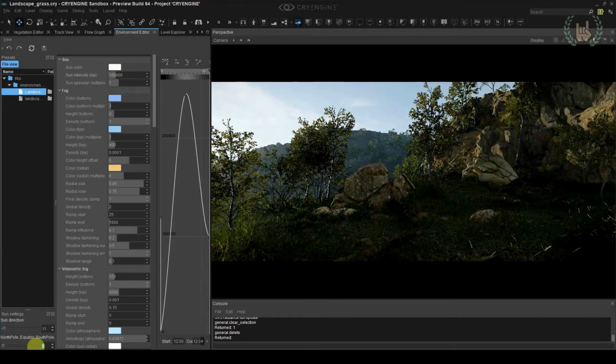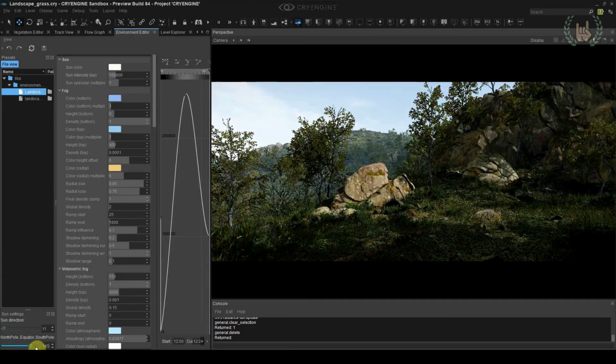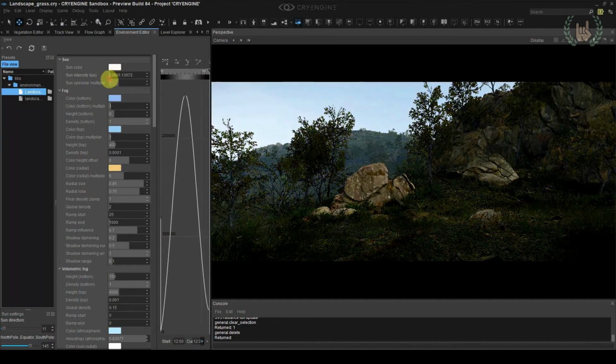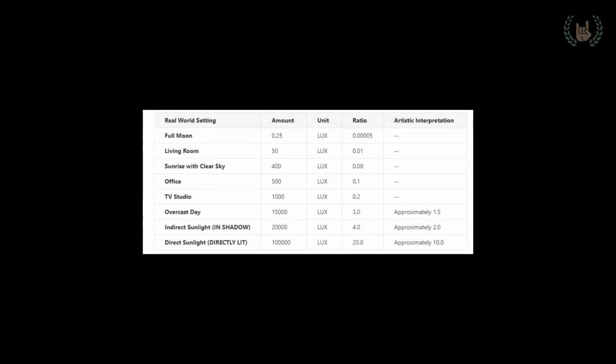There are many parameters in the environment editor. In this tutorial, I'll just focus on the main features. Here I'm tweaking the sun intensity. This is basically the power of the sun for the entire scene. It's best to keep the value of this at around 100,000 lux.